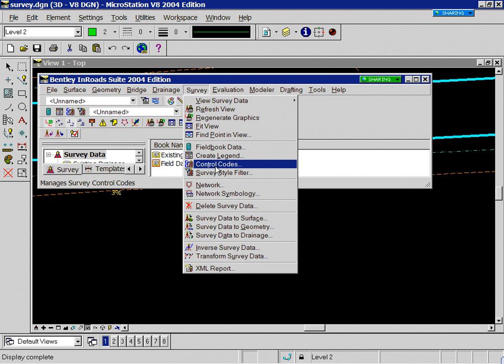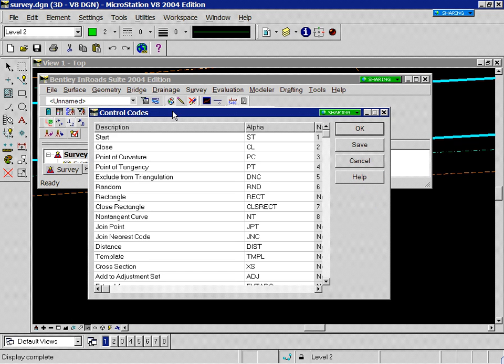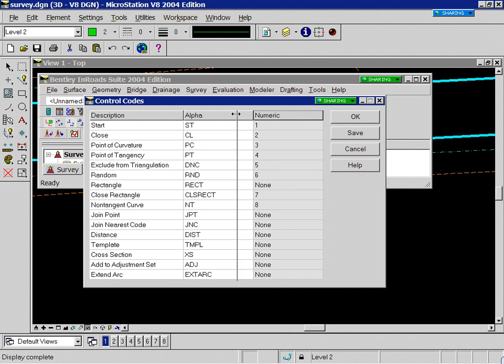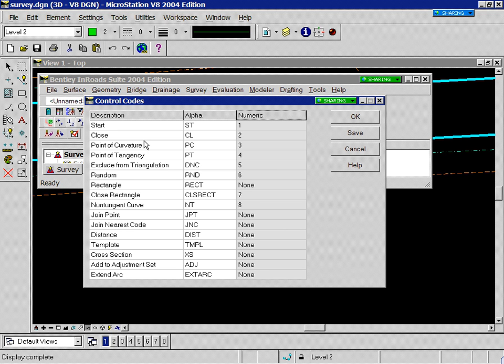Next, we're going to look at the Control Codes command. There are three columns. You have description, alpha, and numeric. The only column you can edit here is the alpha for each control code, but you can't edit the description or the numeric code. The first one is Start. That just starts the line. Every time you use the ST code, the software connects the dots to make the chain or figure.